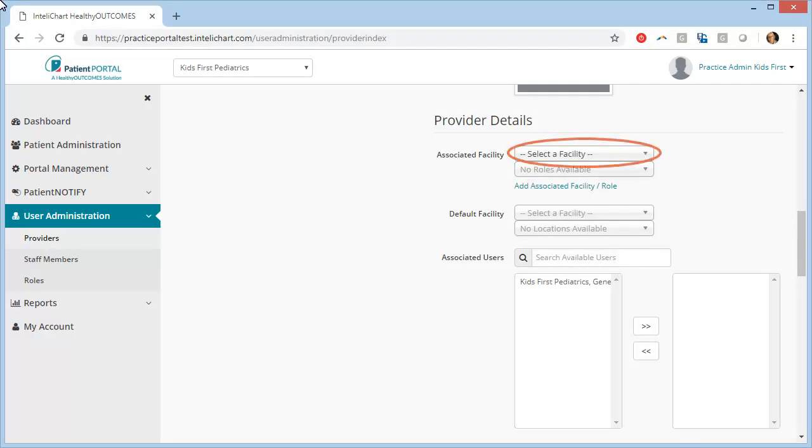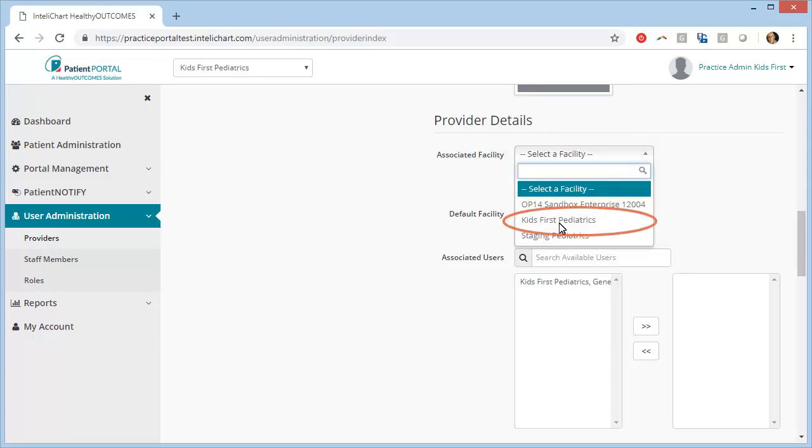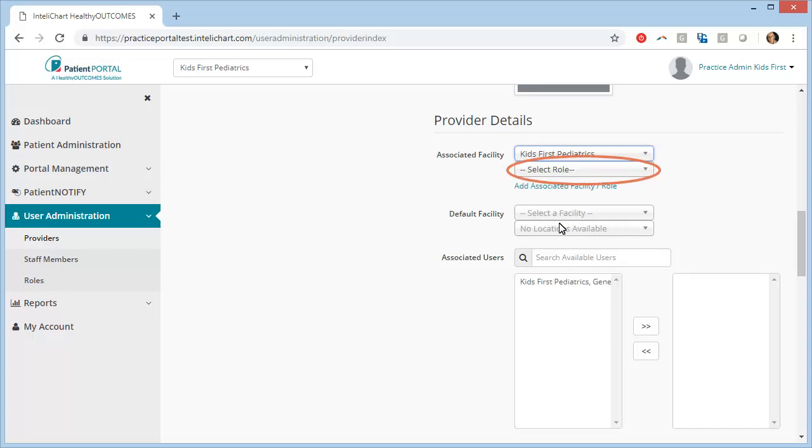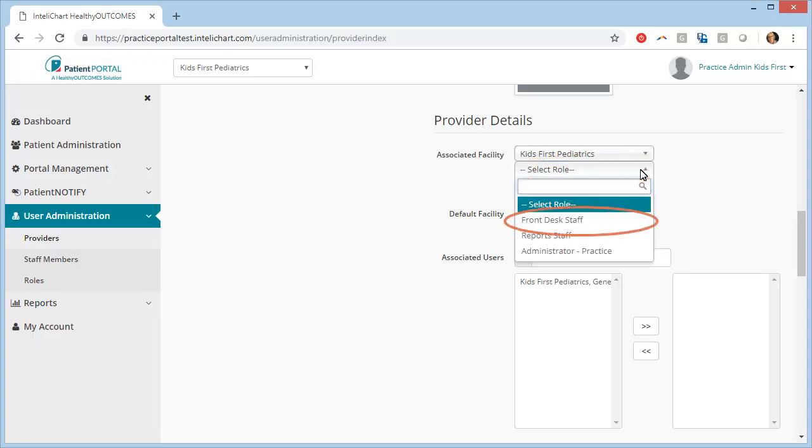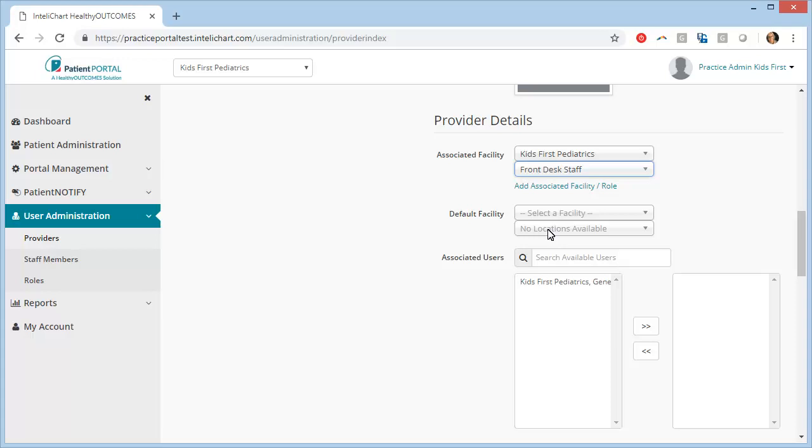First, we will select the associated facility. We'll click the drop-down next to Associated Facility and select the practice. Next, we will click the drop-down for Select Role and choose Front Desk. When finished, we will select the default facility by clicking the drop-down and selecting the practice. This is a required field.